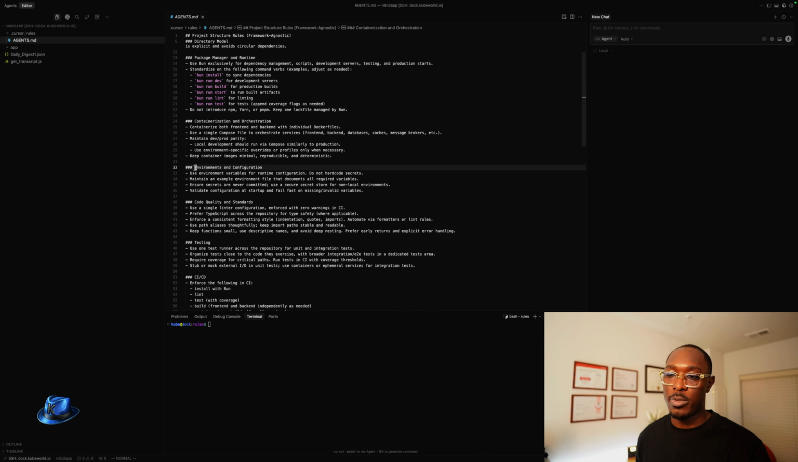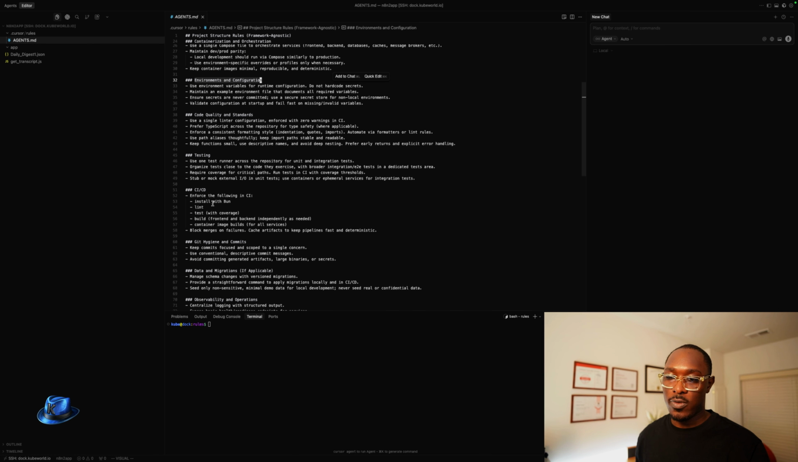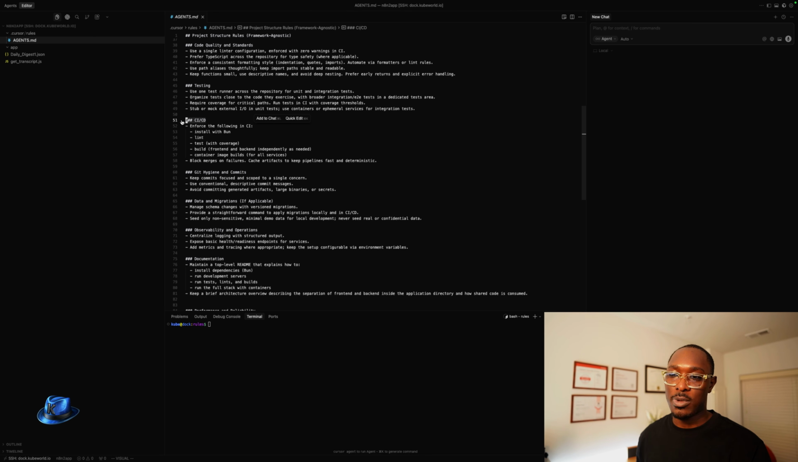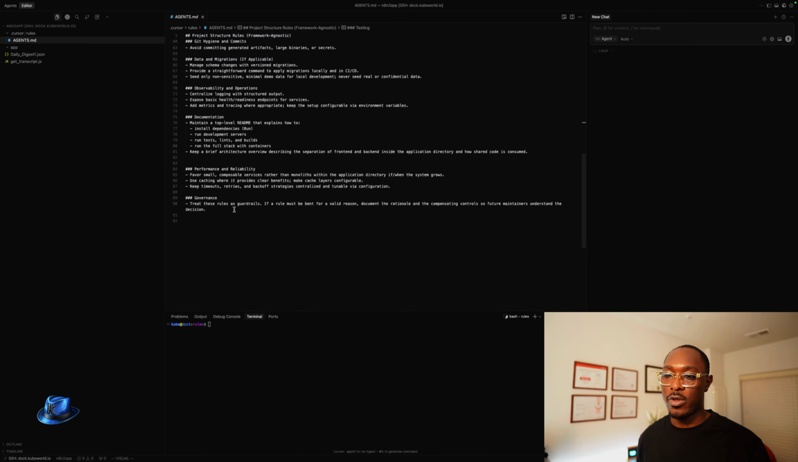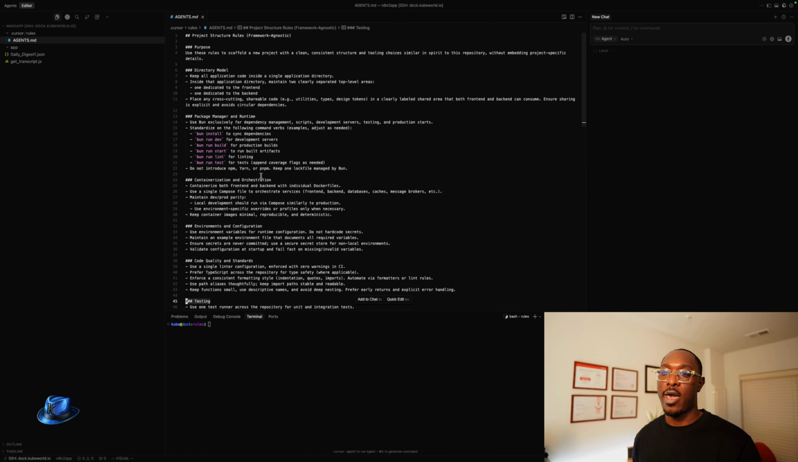Some more environment specific stuff. We even have some information about CI/CD, how we want to do testing. So very specific about how we want this project to be structured. And I think this is really good because you don't want the AI to just figure it out on its own. Because if it does, it'll probably spit something out that will be a little hard to manage because it'll pretty much just freestyle, right? And you don't want that.